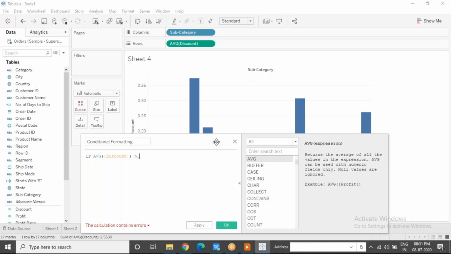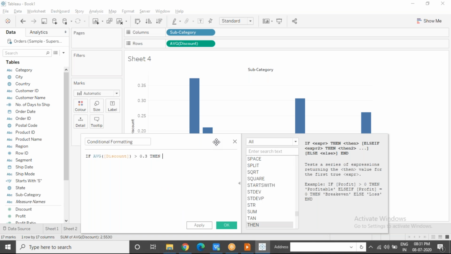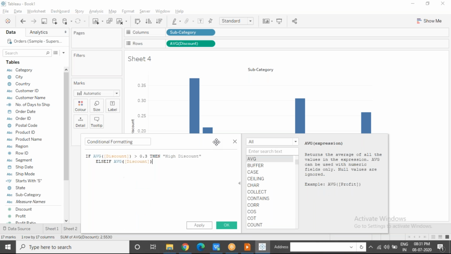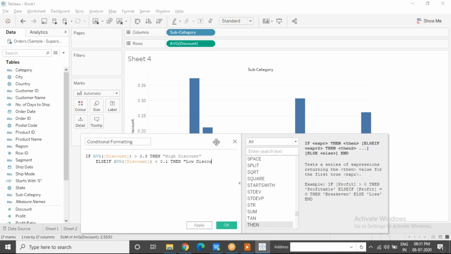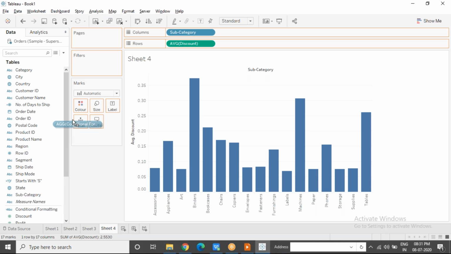Yes, correct. Okay, greater than 0.3, then I will call it high discount being given here. Else, if otherwise, I have one more condition to test. Average discount is less than 0.1, then I'll call it low discount. Else, for everything else, in between 0.1 to 0.3, we'll say moderate. So very simple logical statement here. And this statement, I'm going to use it on the color shelf.